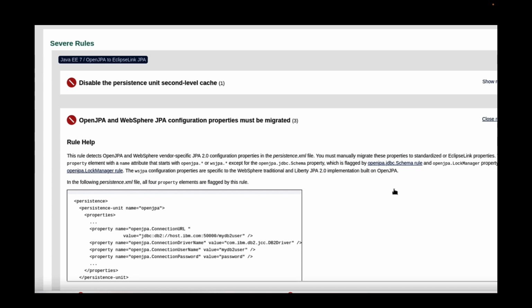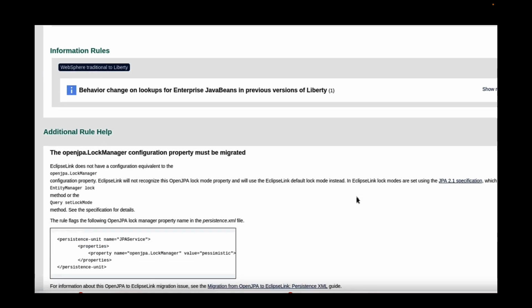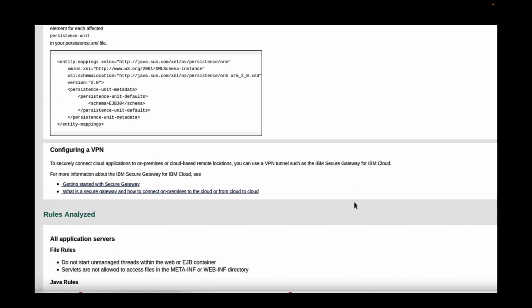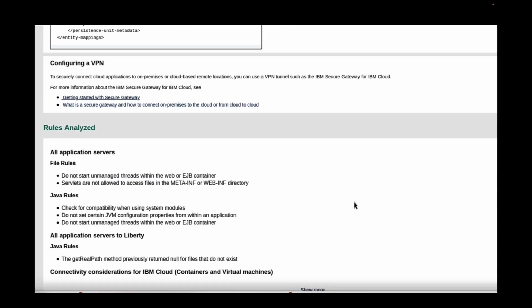And if we go into OpenJPA, for example, we get rules help. So in this case, we get exactly what we need to do. We need to migrate properties to Eclipse Link, which is used instead of OpenJPA. And we get information, rules, and help on what to do, but the changes we need to make this run on OpenLiberty.